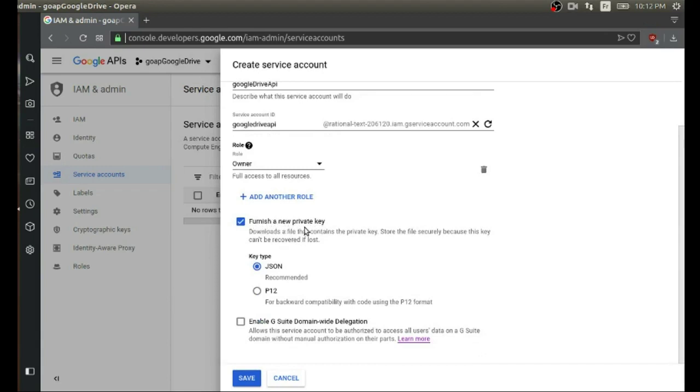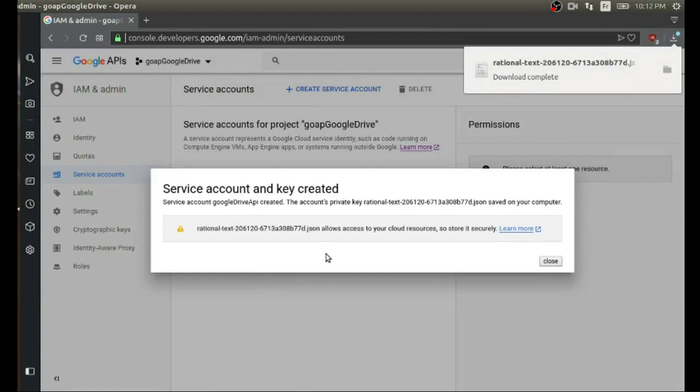We are asked for a private key. This private key contains information very useful to make an authorization request, to authenticate our service account, this kind of stuff. Click on JSON, because it's the standard and recommended, and save. This is the JSON that we will use with the Google library. This is the type of file that we will use.